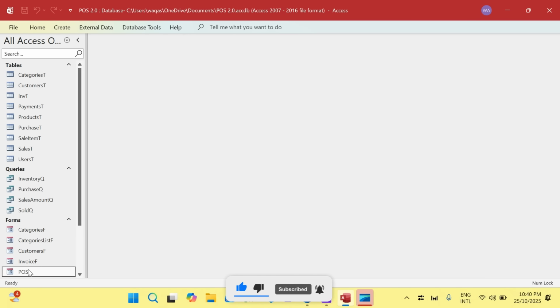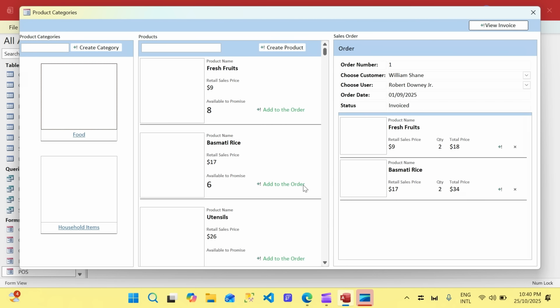Next one is, of course, with the POS form. Now, because the sales order is invoiced, the status is invoiced, what happens if I increase the quantity, right? Or what happens if I click on the add to order button? Well, it should technically not add any record further if the order is invoiced, logically speaking. But I'm pretty sure if I click here, or maybe I have written this logic already, I don't know, let's check it out.